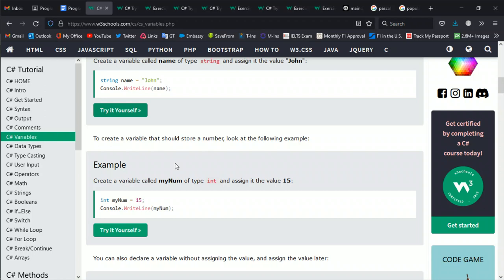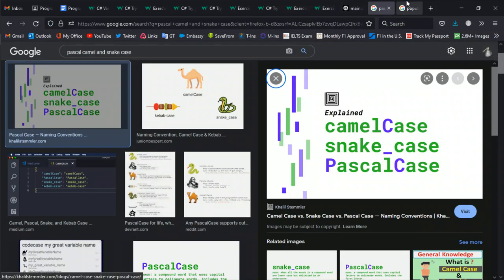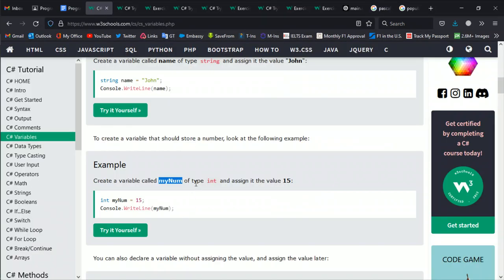To create a variable that should store a number, look at the following example. Create a variable named myNumber. What's the case of it? Can you remember, as I said earlier, it's camel case, right? Of type integer and assign it the value 15. So integer myNumber equals 15. Now we can print 15.